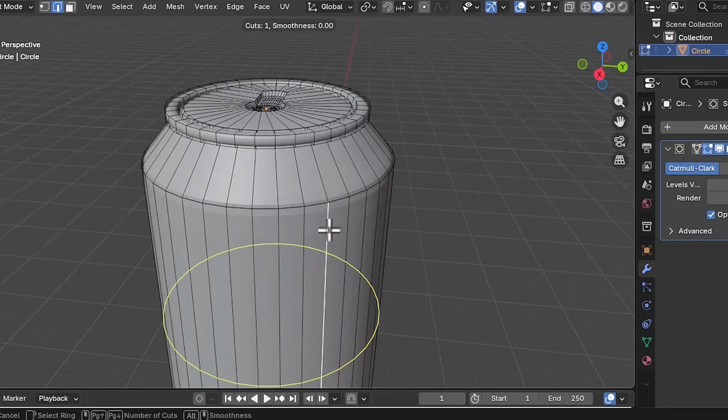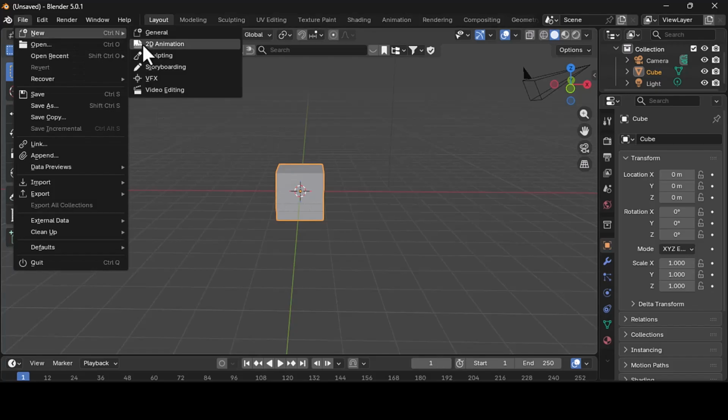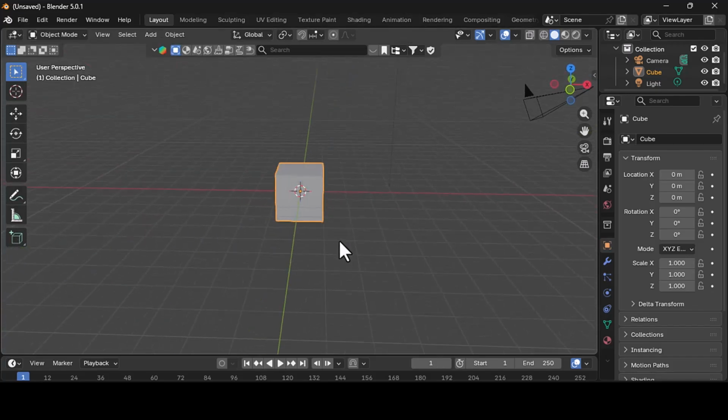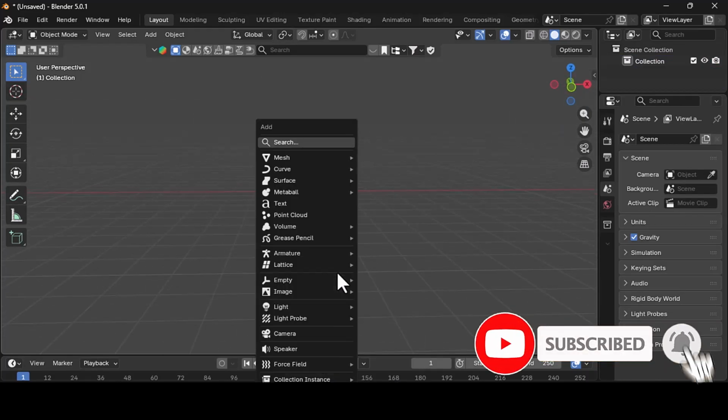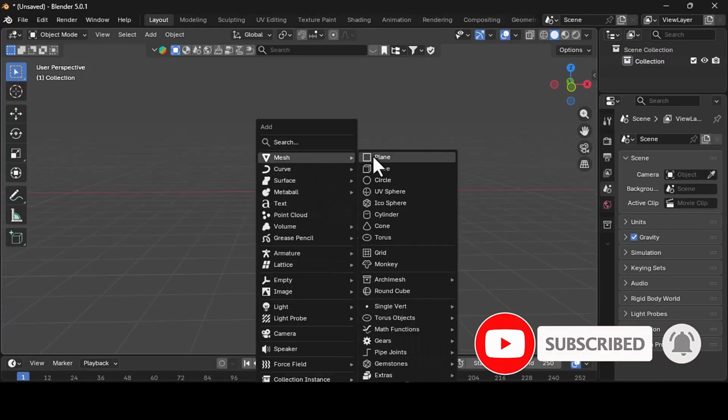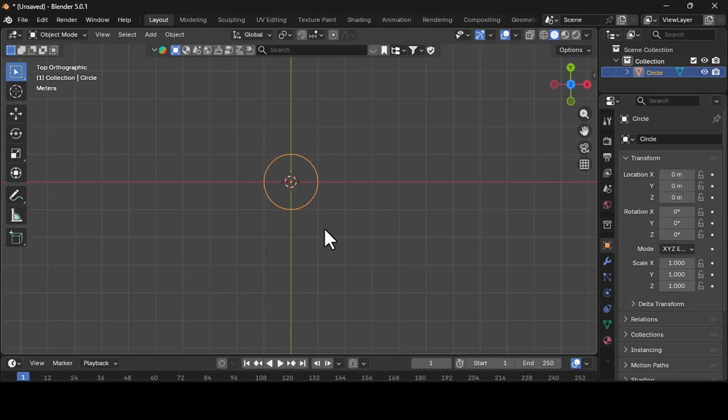Let us get started. First of all, you go to File, New, General, then you open a scene like this. Then you press A to select all, then X, you delete everything on the scene. Then we press Shift A, go to Mesh and add in a cylinder. You see, this is our cylinder, the one that we have added.